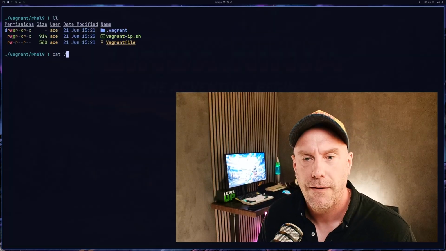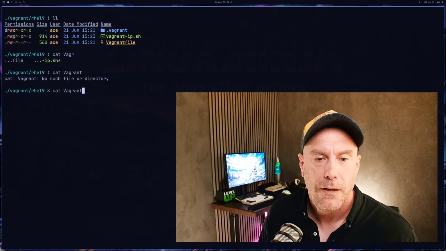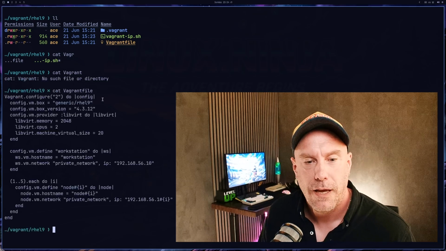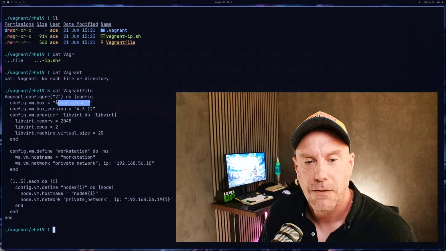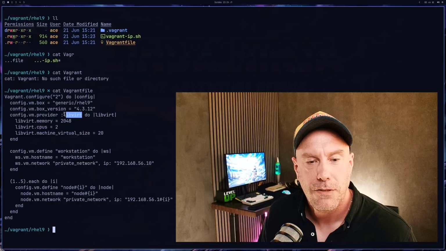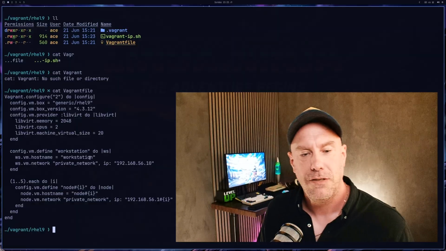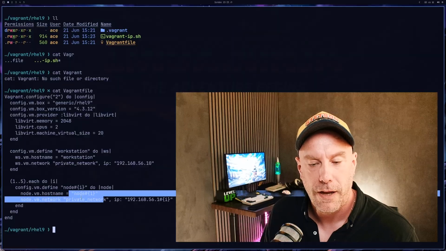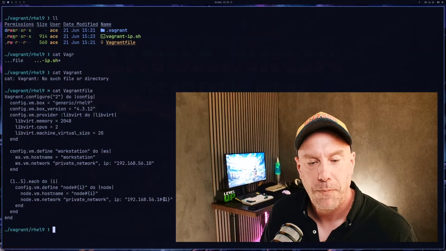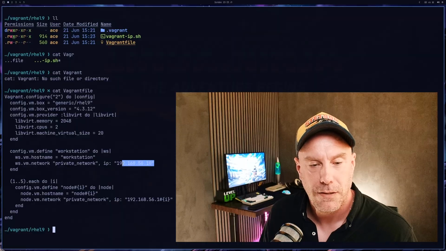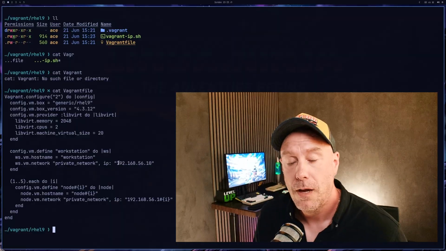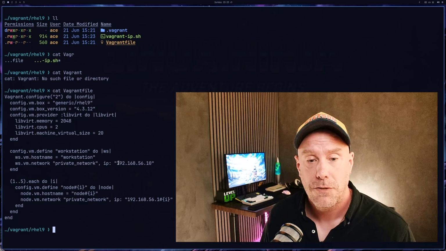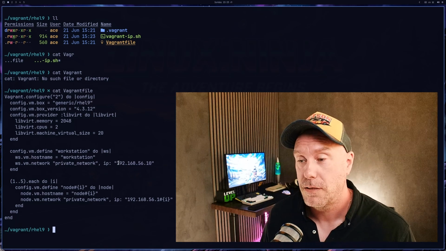So let's do cat vagrant file. And as you can see, it's just getting a generic rel 9 box and using libvirt. And so here you set the memory, CPUs, disk size, etc. And here it loops through node 1 through 5, and you can set the IP addresses. Here's the IP address set for the workstation. Yeah, so honestly, that's how the cookie crumbles. That's really all you need.